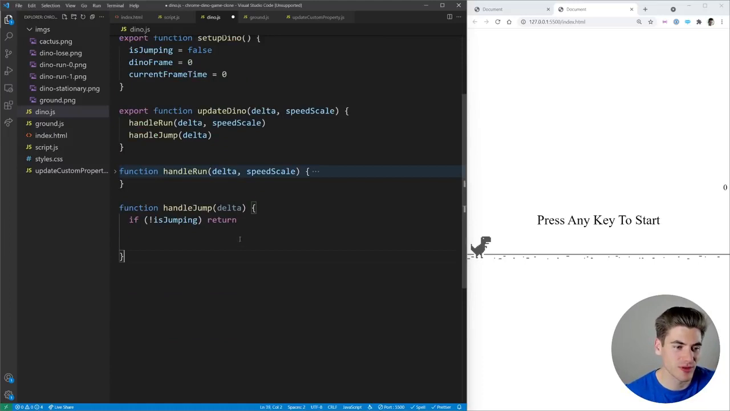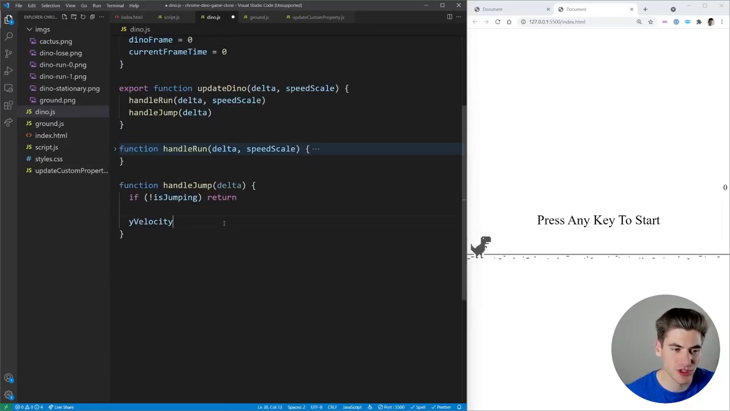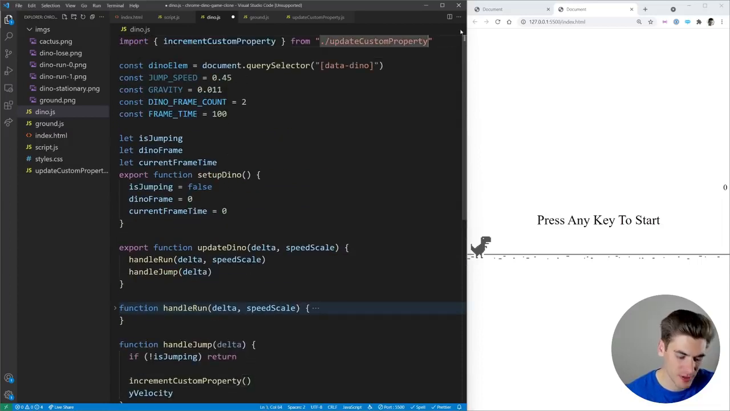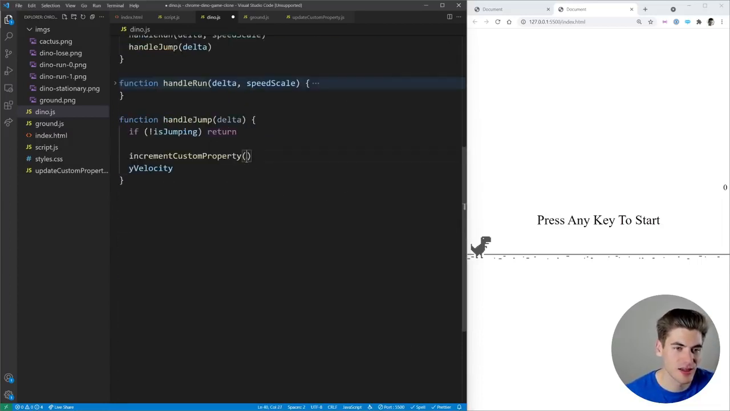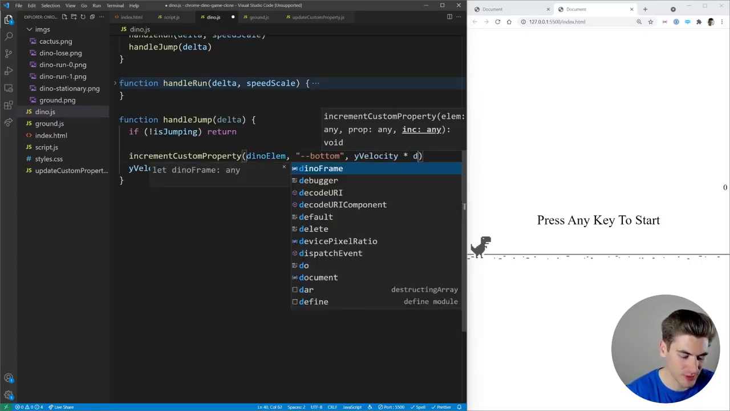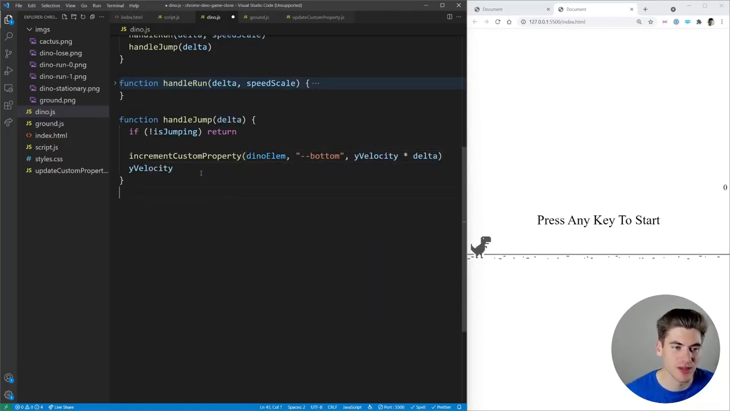So inside handle jump, what I want to do is essentially first take our y velocity. We're going to have a value called y velocity, which is going to be by default set to our jump speed when we jump. And what I want to do is increment the bottom of my dinosaur by that amount. So we can call that increment custom property, which we have imported up here. Make sure it just has .js at the end. And I want to increment this for our dino element. I want to increment the bottom position of my dinosaur. What I want to do is take that y velocity variable multiplied by our delta, and that's going to be what I increment by.